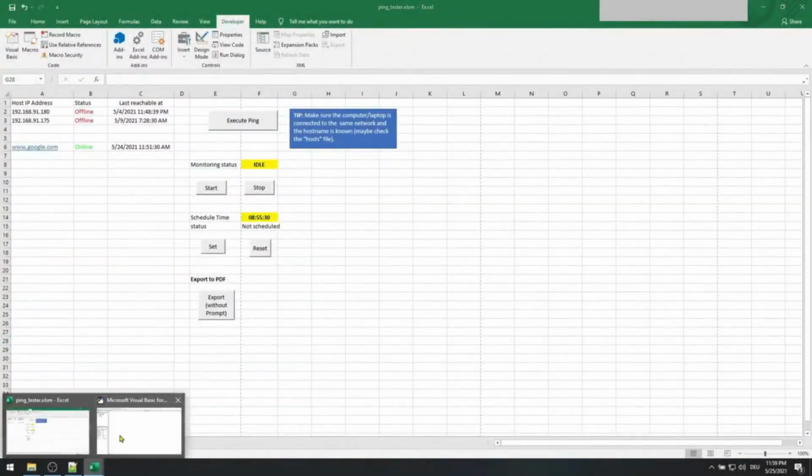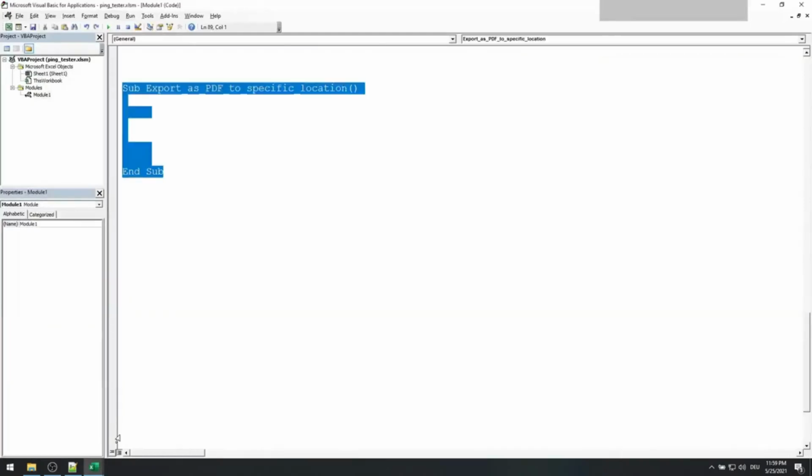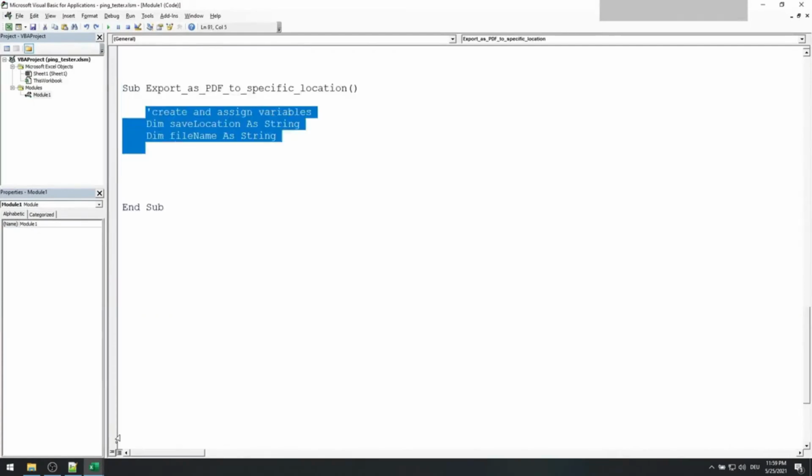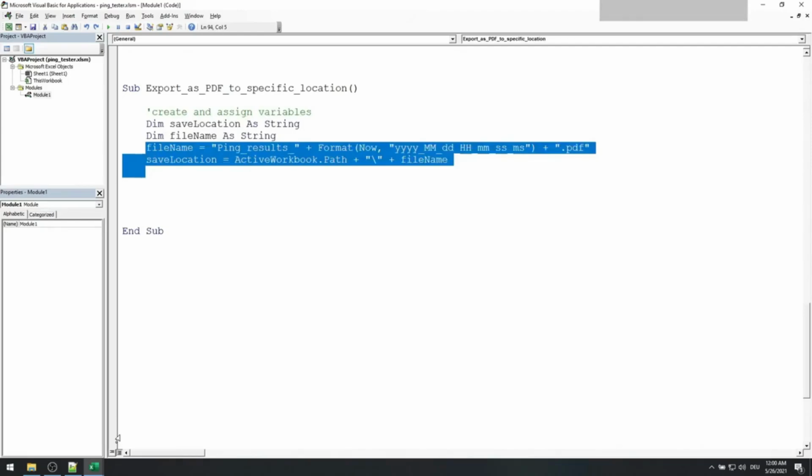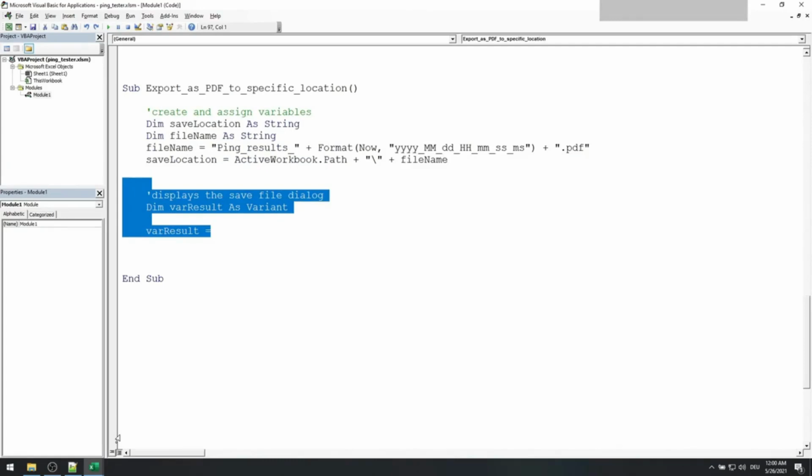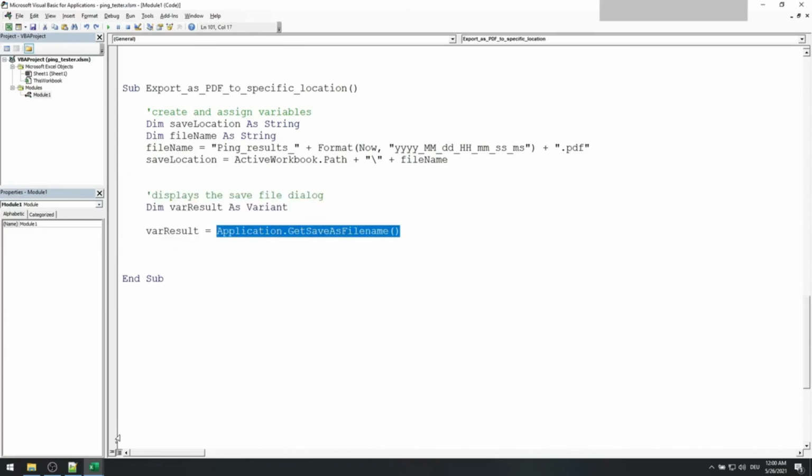Now let's see the function export to specific location. I'll switch back to the VBA editor and create a function called ExportAsPDFToSpecificLocation. In this, again, I'll define a variable, save location and file name. This is going to be the same as the function above. And now we need to define the Save As dialog box. For that, I'm going to define a variable, varResult, and assign it to the function Application.GetSaveAsFilename. And we need some parameters here to pass in.